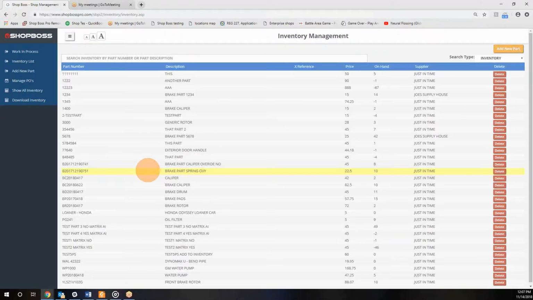We also have inventory. So from here, you can manage everything that you have on your shelves, their locations, their cost, price, how many you've sold. You can create purchase orders, do all kinds of things like that.